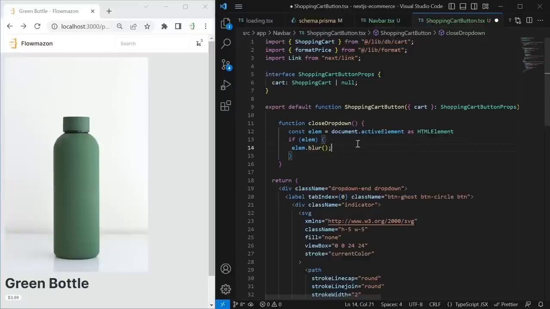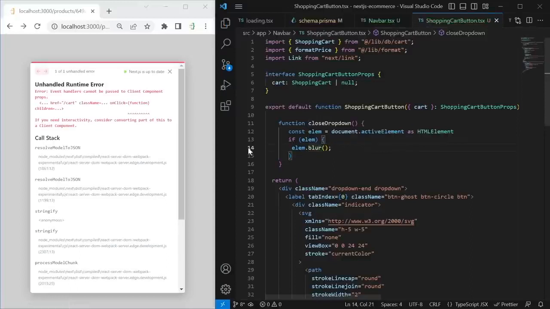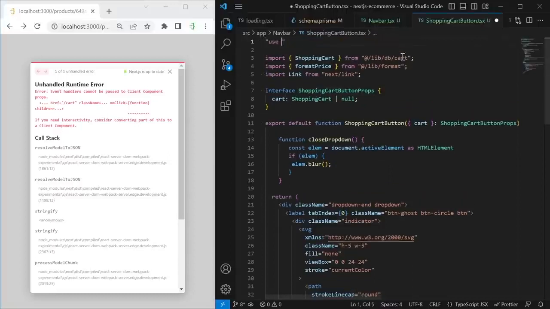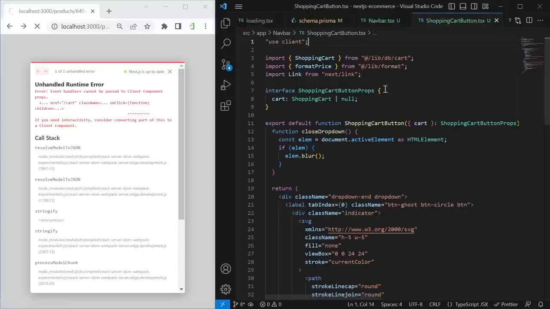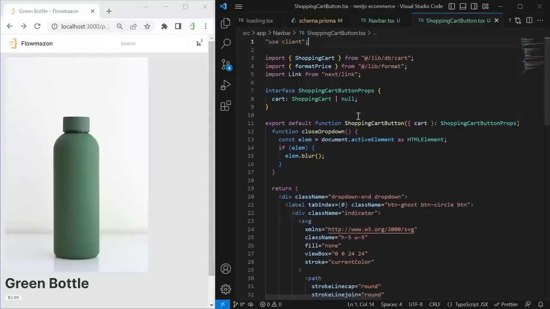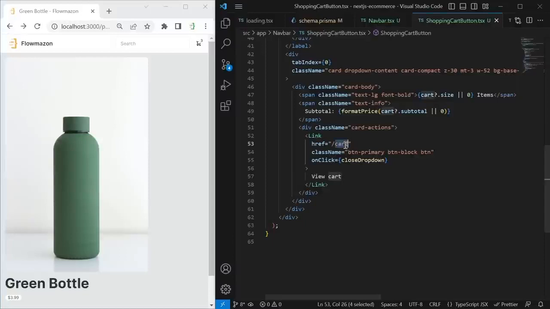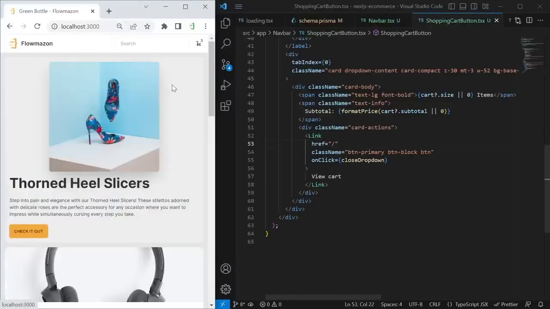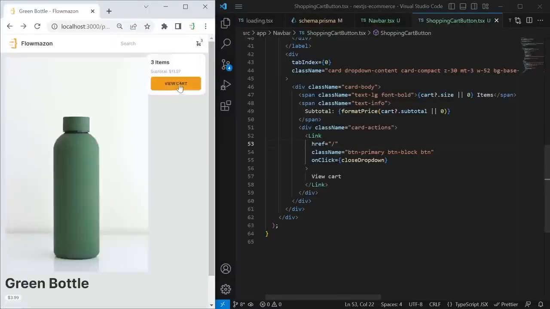Now when we save this, we will get an error, because onClick requires this to be a client component, because onClick needs JavaScript. So at the top, we make this whole shopping cart button a client component, save this, and then it should work. Again, just for testing purposes, I let this link us to the home page, but I set this back to the cart page in a moment. And now when we click this button, we get to the home page and the drop-down menu closes. Okay, revert this back.